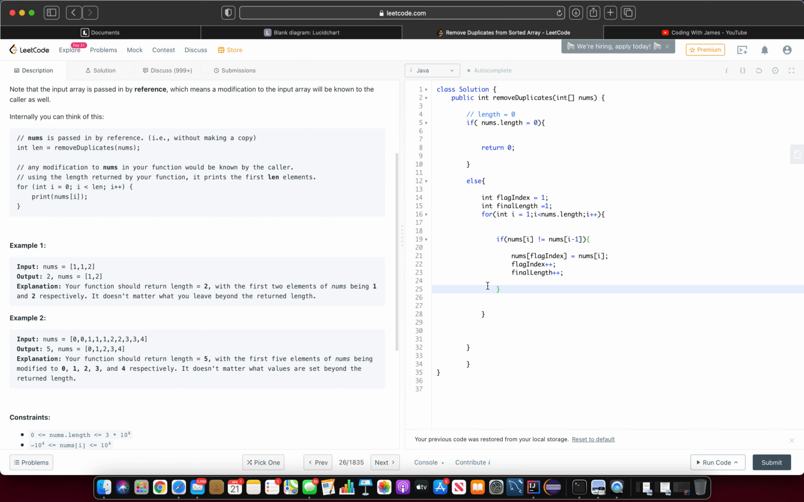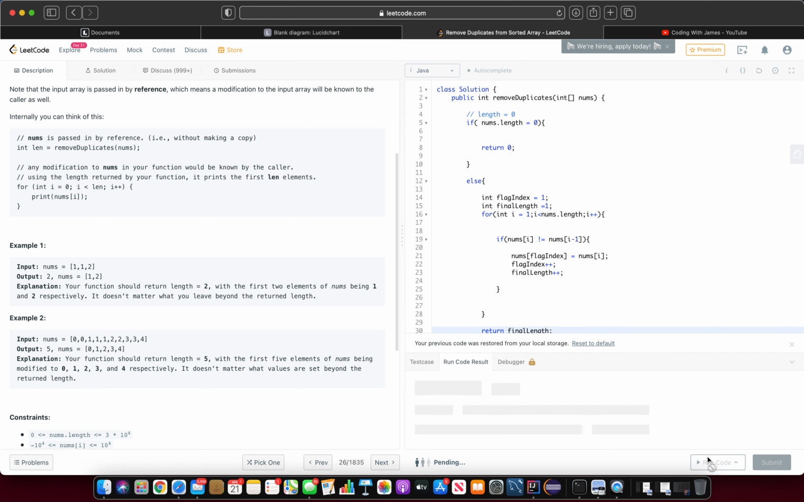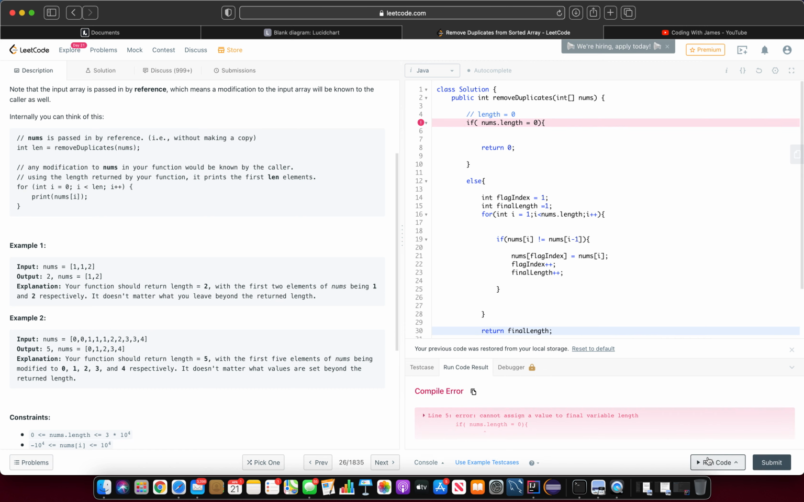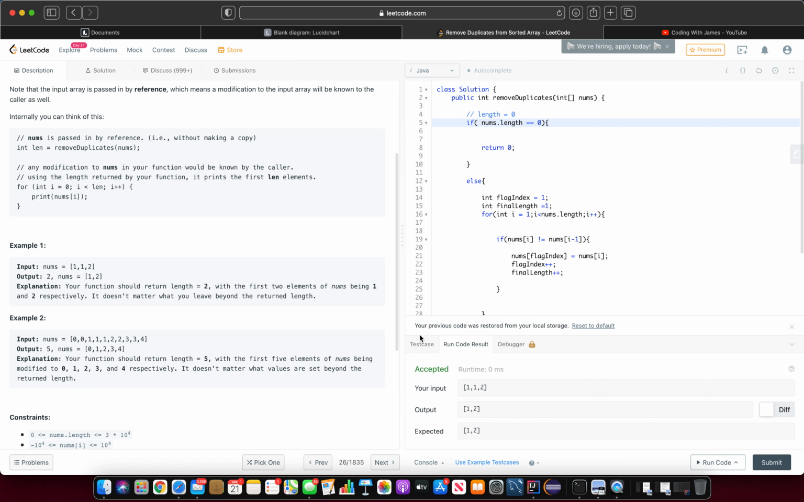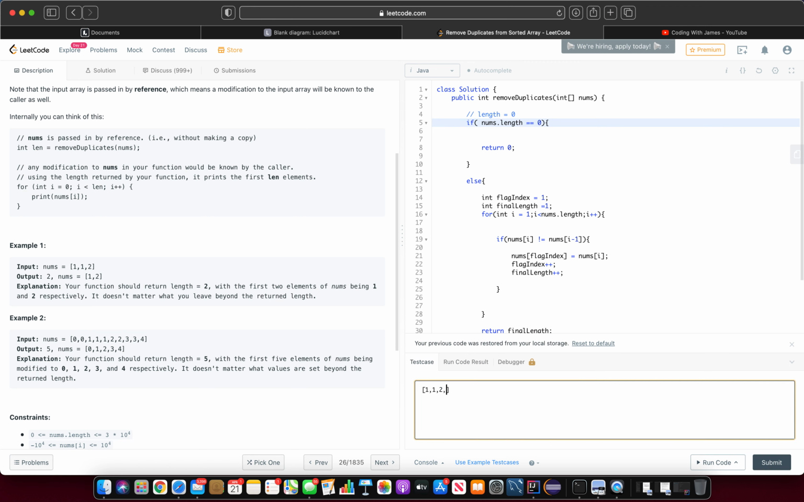Okay, so now what we have to return is, for the else, we're going to return final length, right? And if I'm not missing anything, it should be good. Oh, nums.length equals 0. Boom. 1, 1, 2. Let's do a test case.